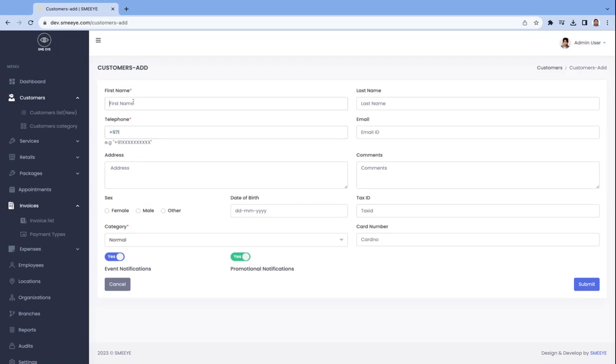So let's give a name. I'm just putting some dummy number here. If available, you can enter the last name, email ID, the address, the comments, the sex, the date of birth, the tax ID, just in case the customer requires a tax invoice against the tax number.